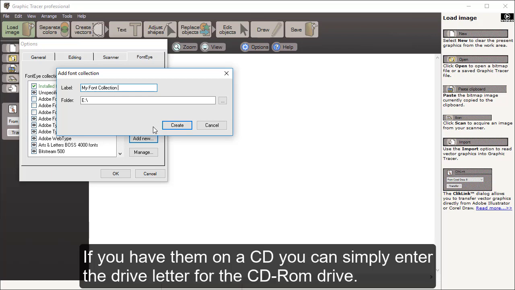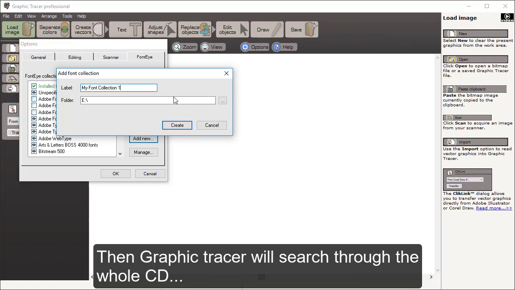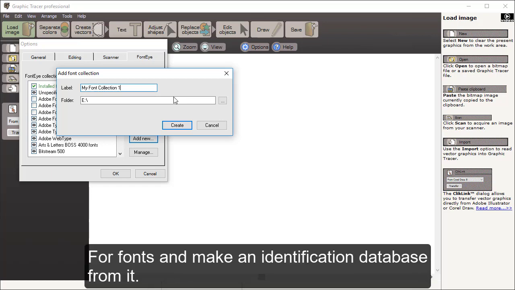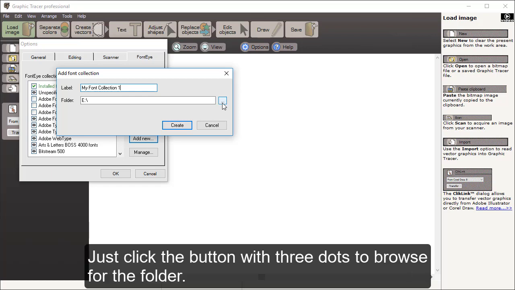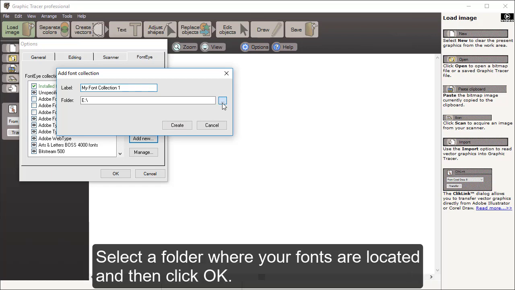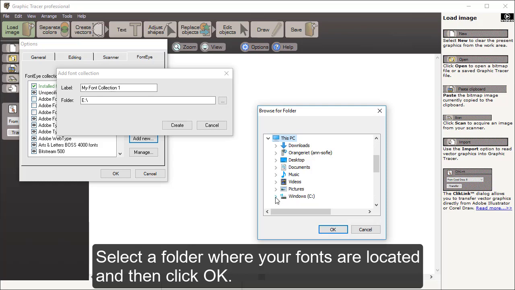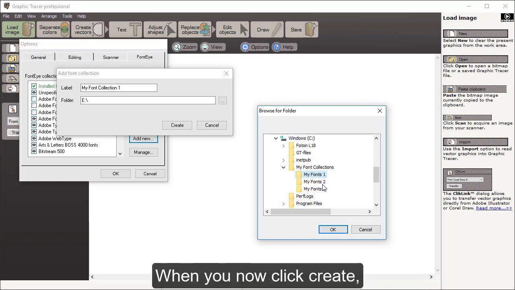If you have them on a CD, you can simply enter the drive letter for the CD-ROM drive. Then Graphic Tracer will search through the whole CD for fonts and make an identification database from it. If you have your fonts in a folder on your hard drive, just click the buttons with 3 dots to browse for the folder. Select a folder where your fonts are located and then click OK.